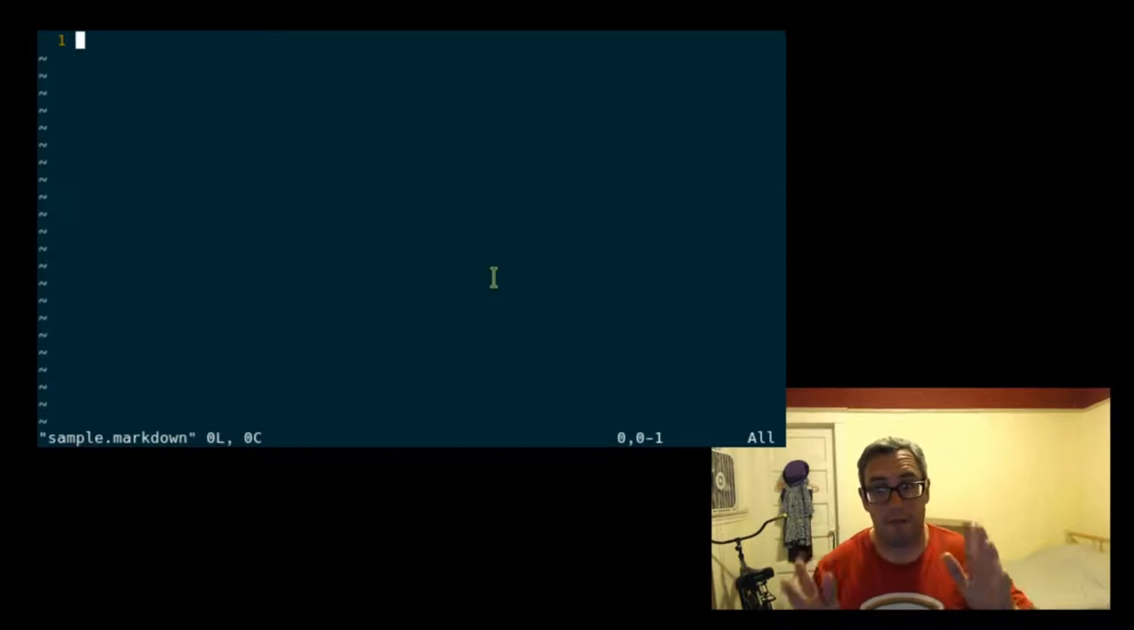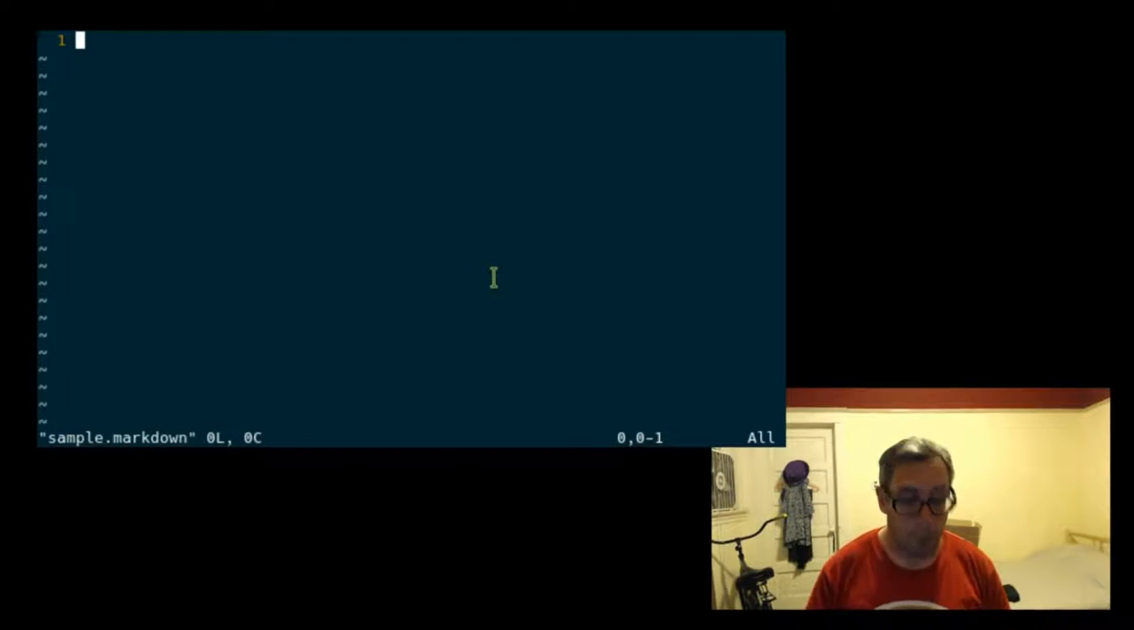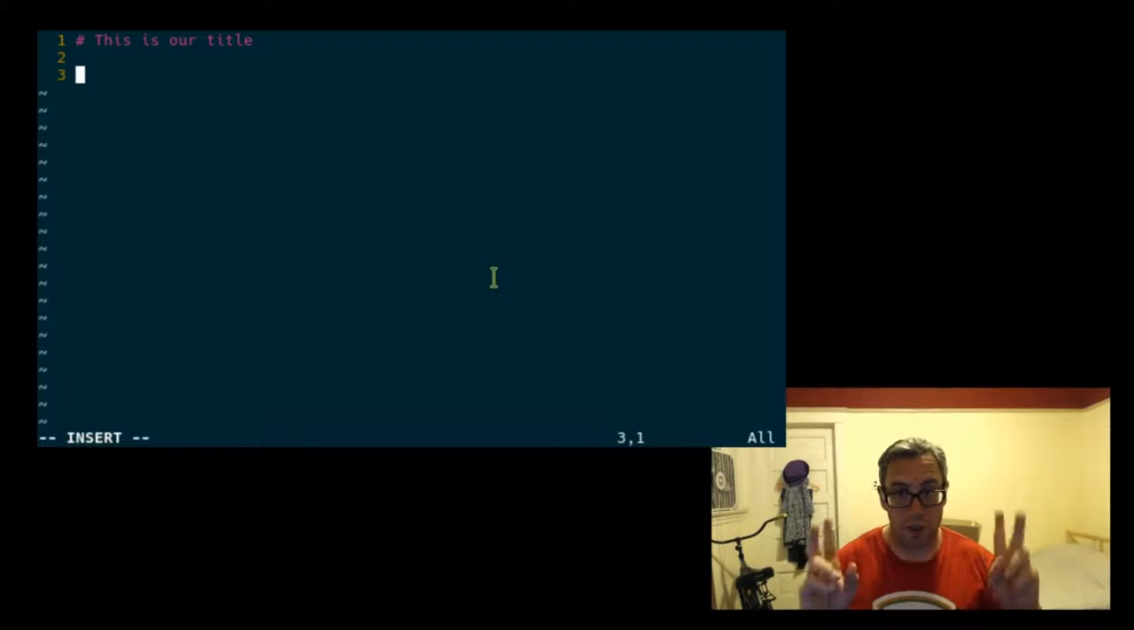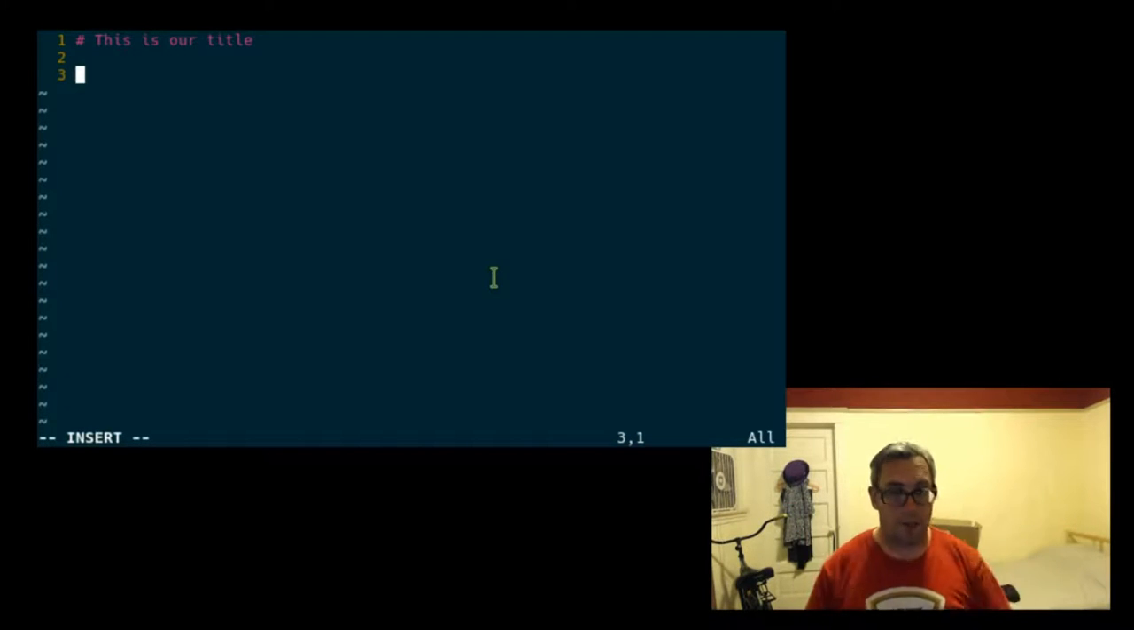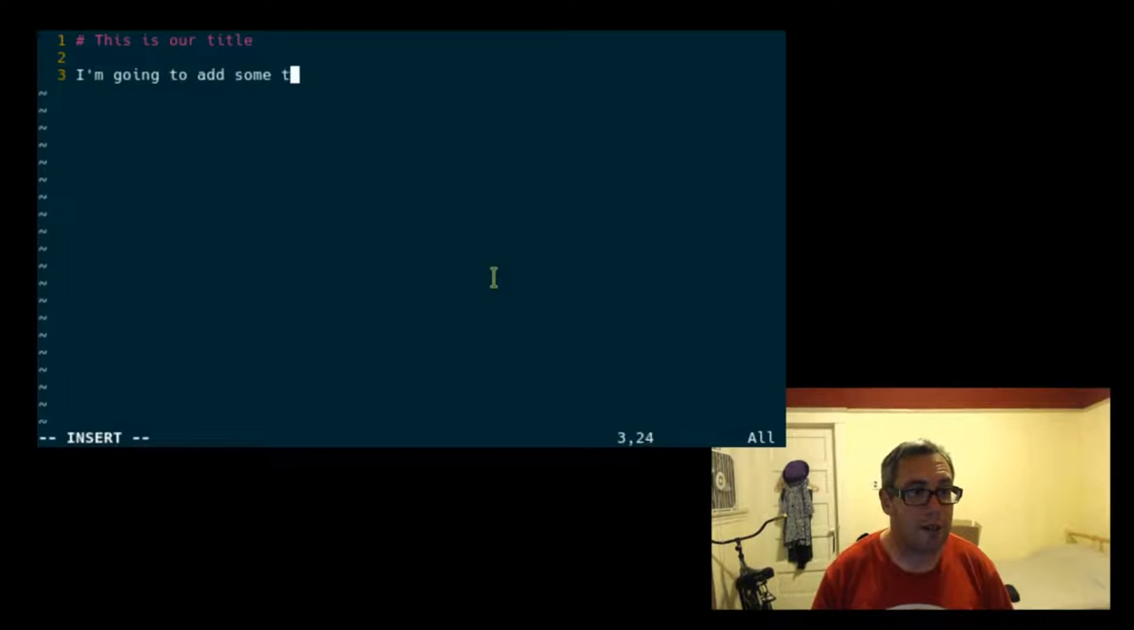Now, again, it helps if you're familiar with how Markdown works, but to make an H1 or a title, you put the pound sign first, and then you have, this is our title. Any text we put in here by default with no special characters should just be plain paragraph text. So I'm going to add some text to this.